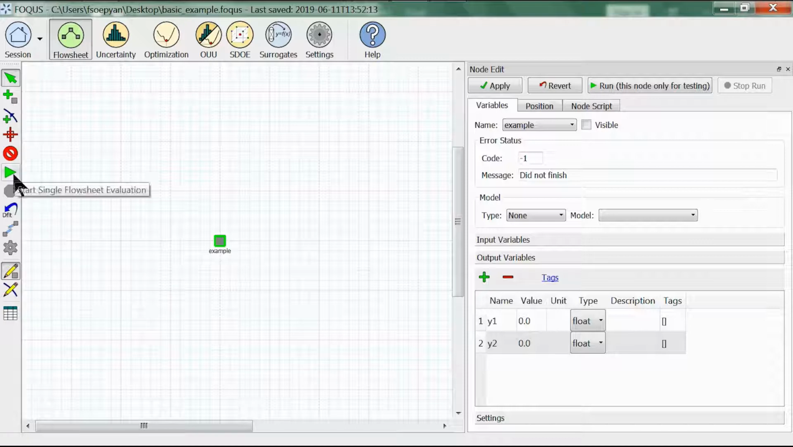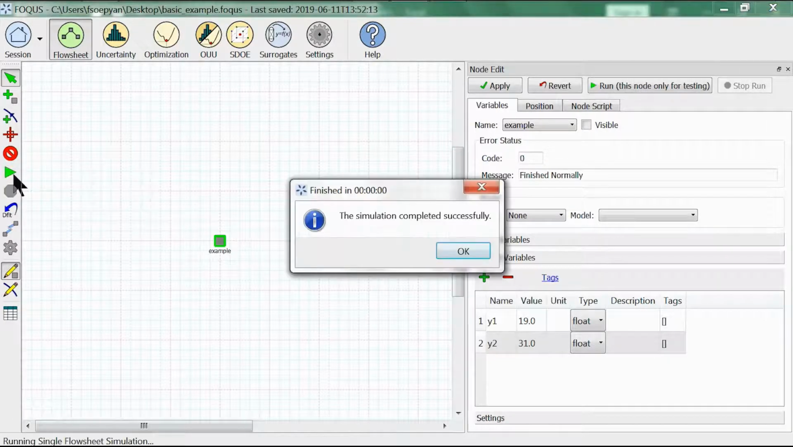But in this case, we know that the correct answers are anything but 0. So we're going to run our flow sheet by clicking this green button right here. And I'd also like to mention that whenever the flow sheet runs, the user can stop it at any time by clicking on this stop button right here, which is the octagon. And usually when the flow sheet is run, the octagon turns red, indicating that the stop button is available. And this flow sheet runs very quickly because our Python code is written directly in FOQUS, and these simulations tend to happen very quickly.